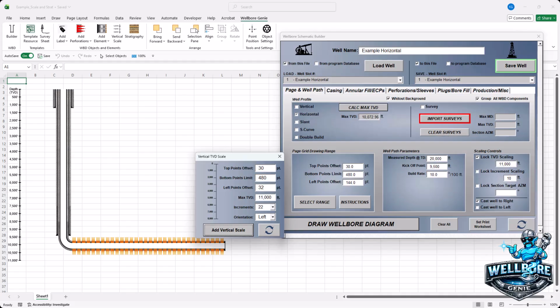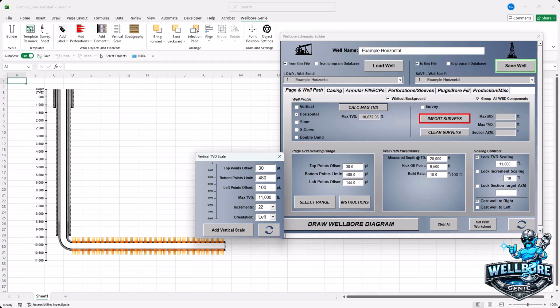Let's change a couple parameters to demonstrate the capabilities of the vertical scale tool. If we change the orientation to right and click Refresh, it moves all the increment labels to the right side of the scale. Now we'll switch it back to left and hit Refresh. Now let's move the scale a little closer to the schematic. We do this by increasing the left point's offset. We'll increase it from 32 to 100 and hit Refresh. Now the scale is tight with the wellbore schematic.